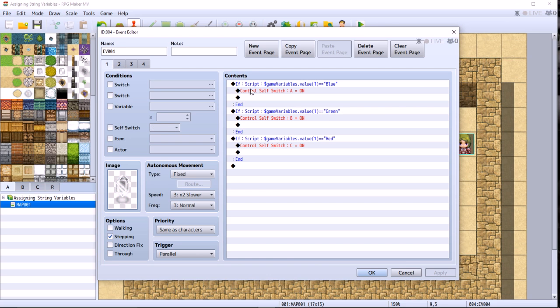So let's run through that again. This event is when the crystal is clear. It's the initialization. When we start it up, this crystal is clear. Somebody comes over, presses the blue button. It's waiting and constantly checking what value that variable is. As soon as it is equal to blue, we turn self switch A on. The event runs, self switch A is on, we change the image to blue, play the animation.